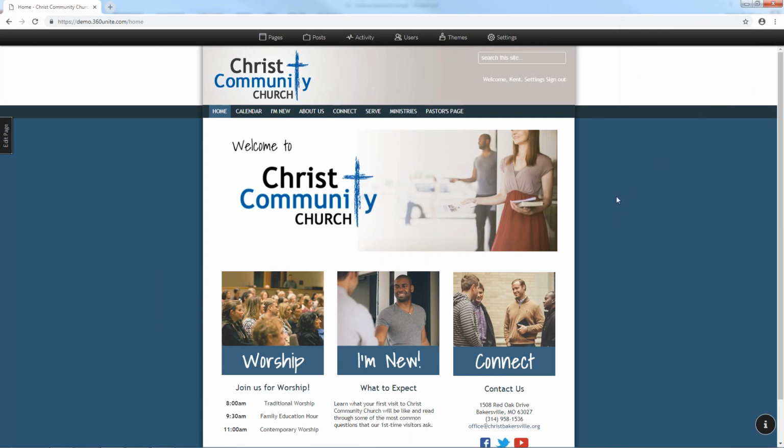Okay, so when we look at this now, we can see up at the top we have a search bar, which is always very handy. You can use this to search within your site. So if you're looking for a particular element but you don't know where it is on your page, you can use the search bar up here.